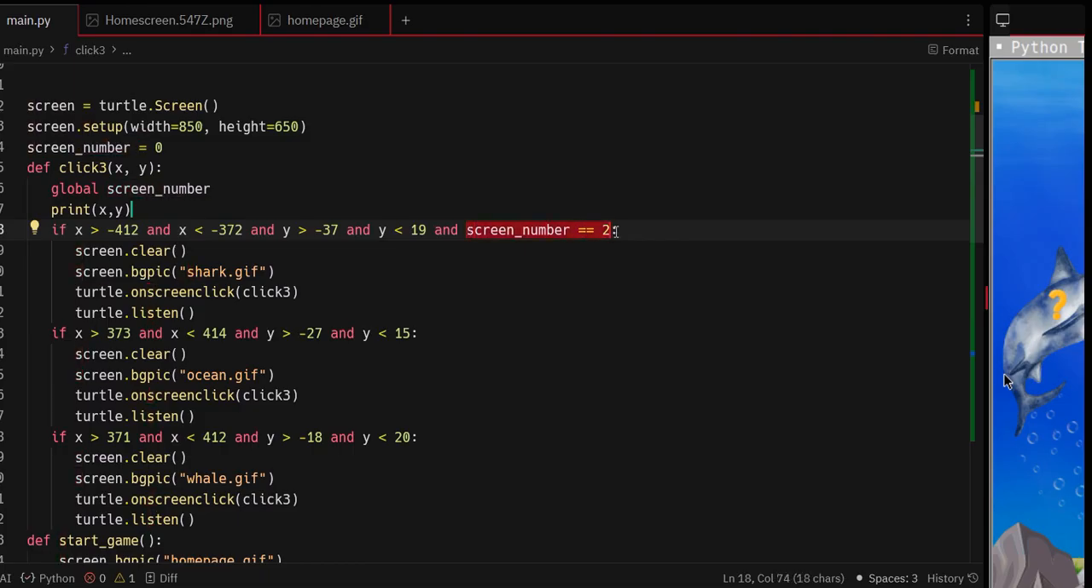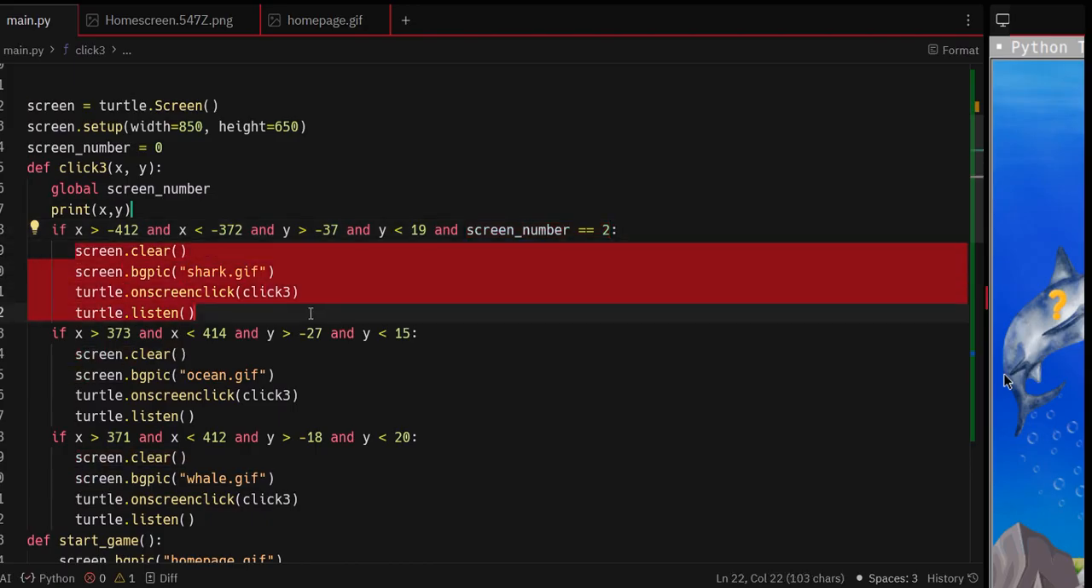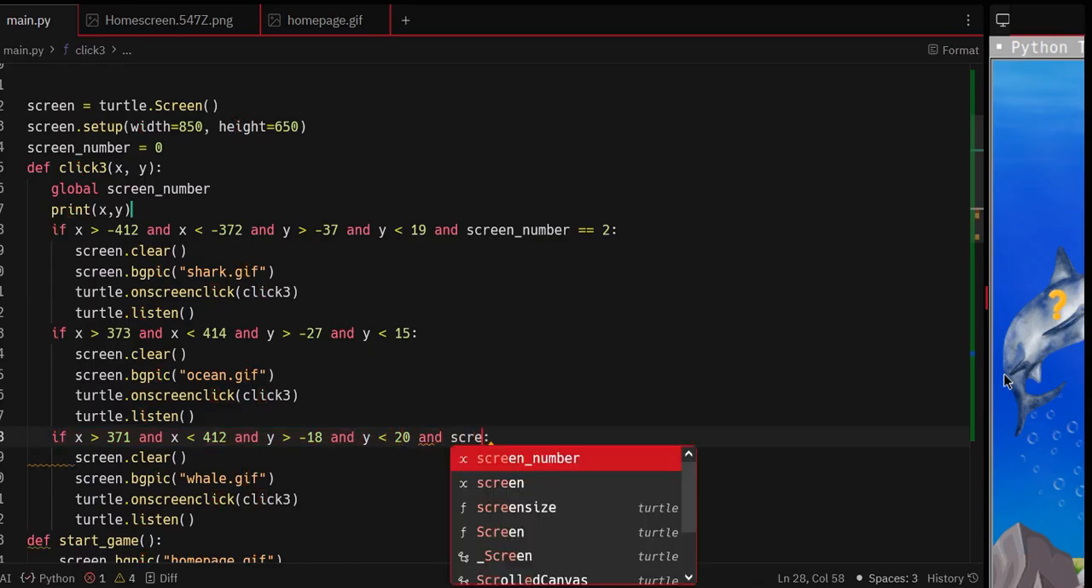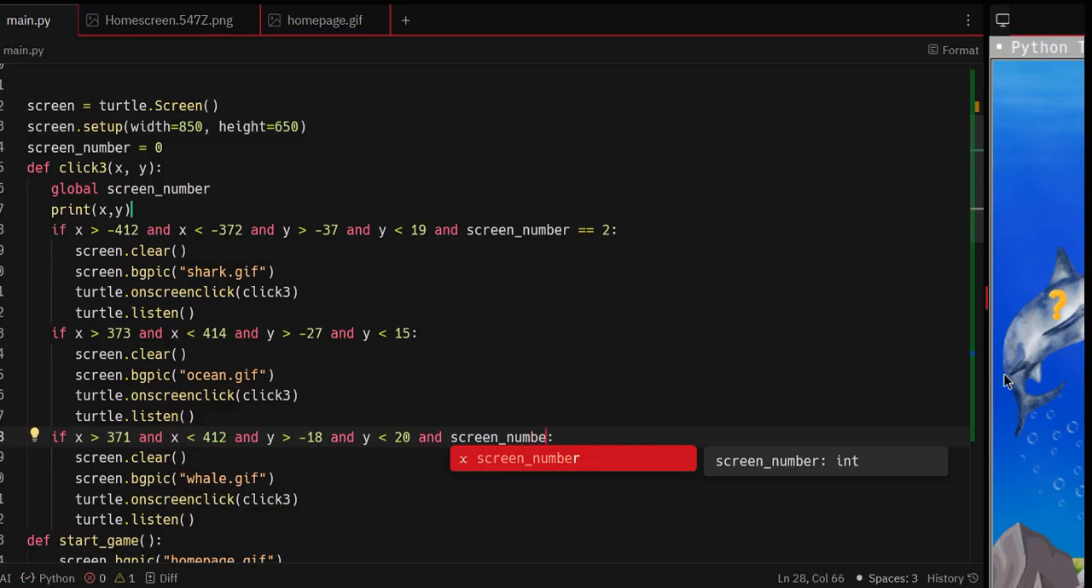I just added another condition telling the computer to make sure that only when they click on this area and the screen number must be 2, then you open this one. And so you're going to do the same thing for the whale. Only when they click on this area and the screen number is equal to 2, then it will open up the whale or whatever you need it to do. And that's what you're going to do for all your other screens.